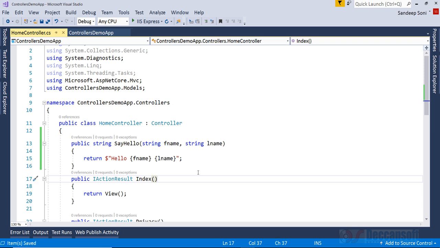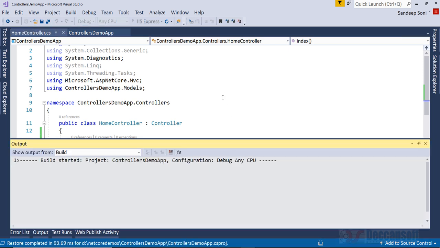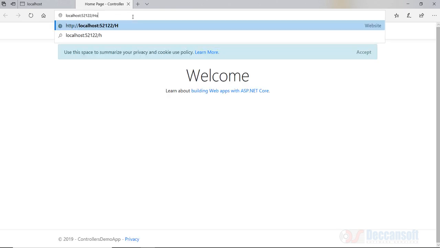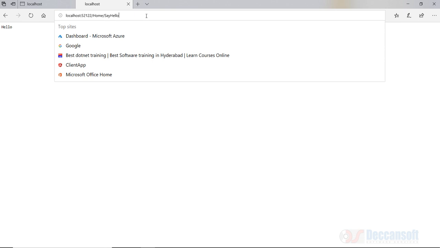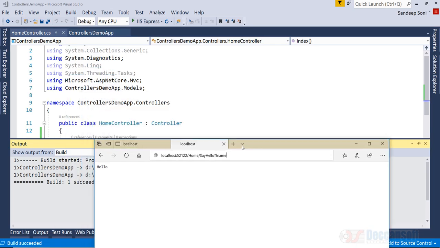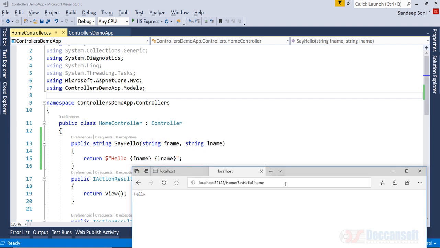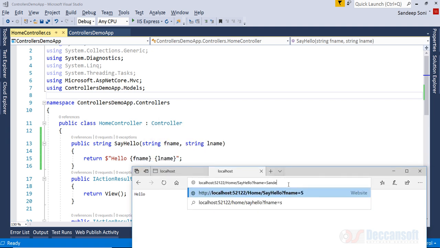Hello with first name, last name. How will this work? I run this. I give here home. I just get hello. But now I can put question mark, fname, whatever is the parameter, is equal to, let us say Sandeep, ampersand, lname is equal to Sony.